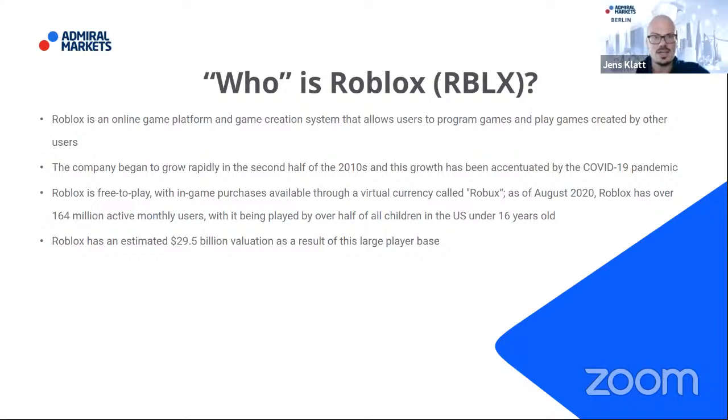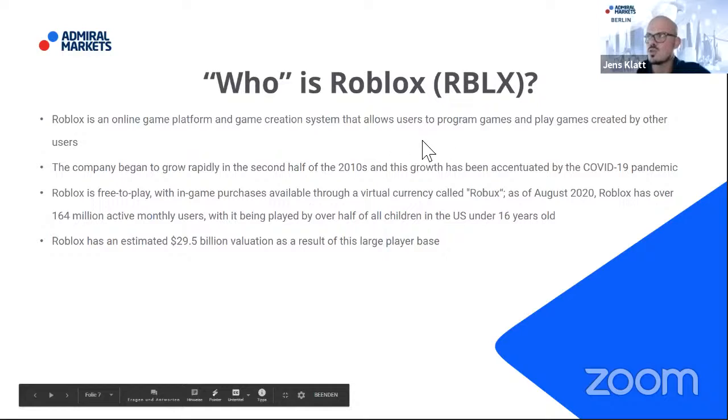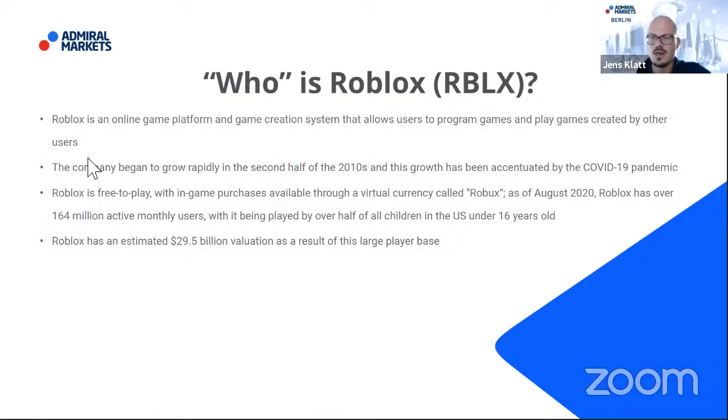Before I start with Roblox, let me just check a slide, but everything seems to be fine. Okay, perfect. So who is Roblox? Ticker is RBLX. Roblox is an online game platform and game creation system that allows users to program games and play games created by other users.